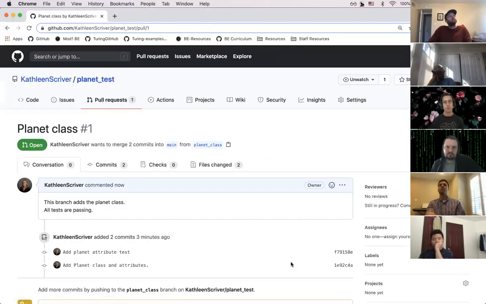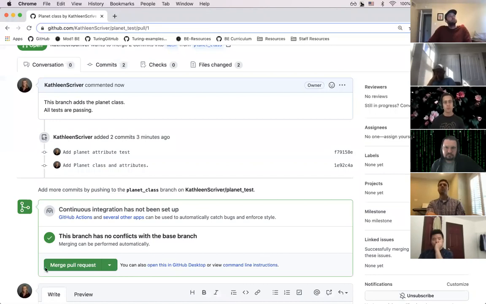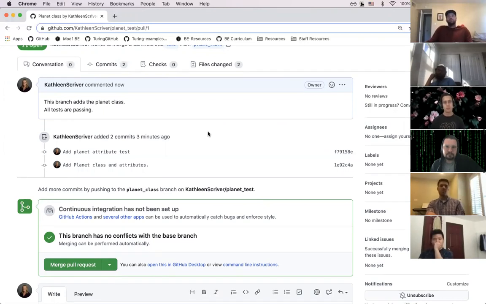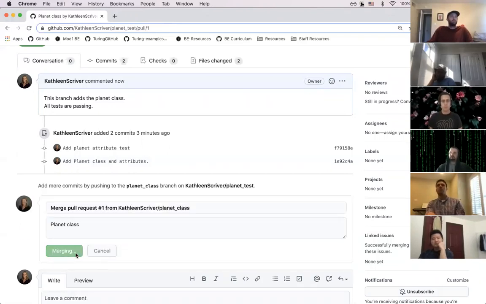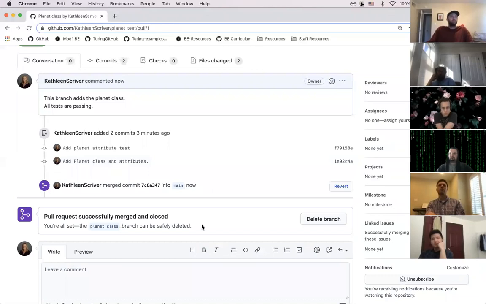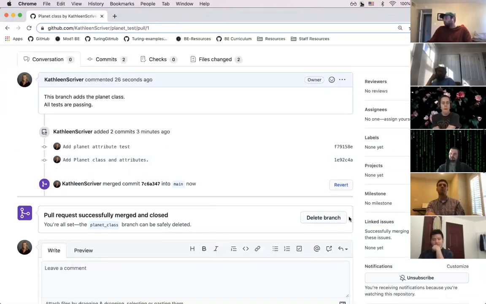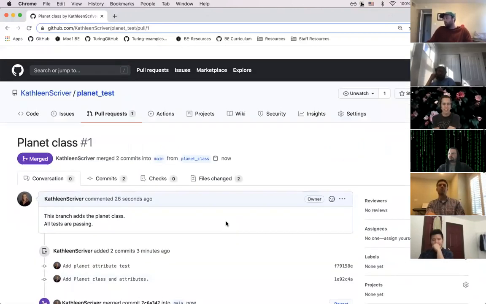Since you're working solo, you're going to merge your own pull requests. We'll talk next week about pair GitHub, but for your solo project, you'll still want to follow the branching workflow. Right here it says this branch has no conflicts, which means you're good to go. You can go ahead and merge this. You have to press confirm about 3 times. Now you've successfully merged and closed. You don't need to delete the branch. There's no point in doing that.